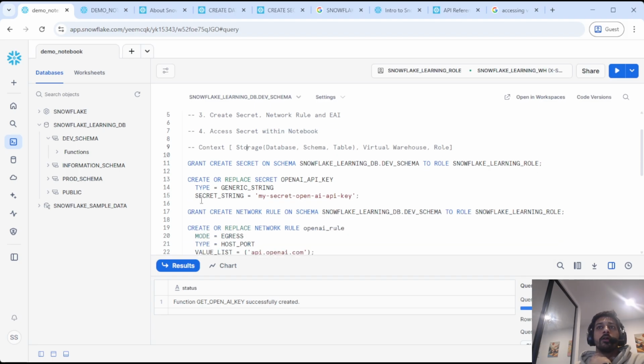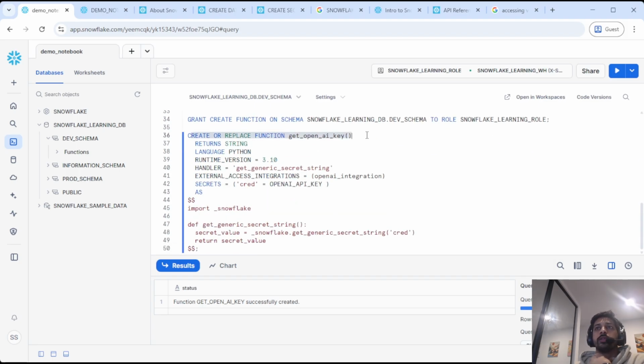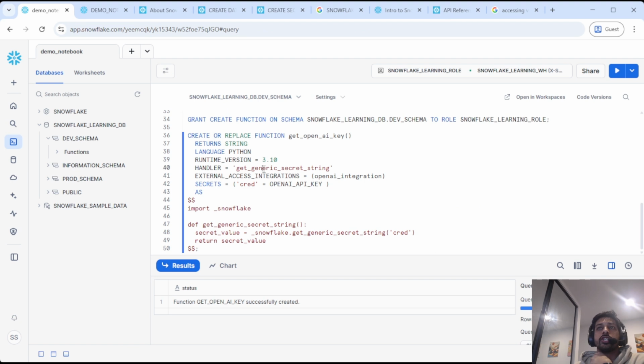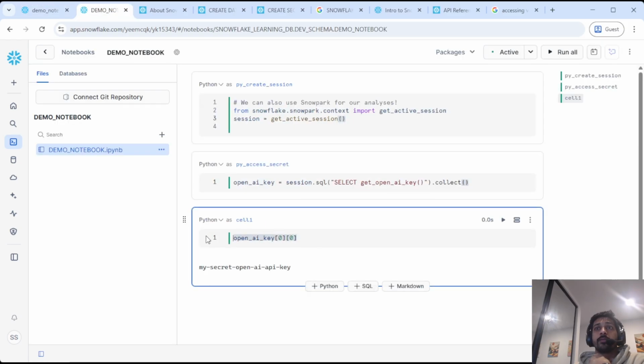And then we created a function from the Python API reference to fetch a generic secret string within our notebook using that external access integration that we had created before. And that's how you can start accessing private access tokens or API keys within your notebooks. And yeah, the sky is the limit.